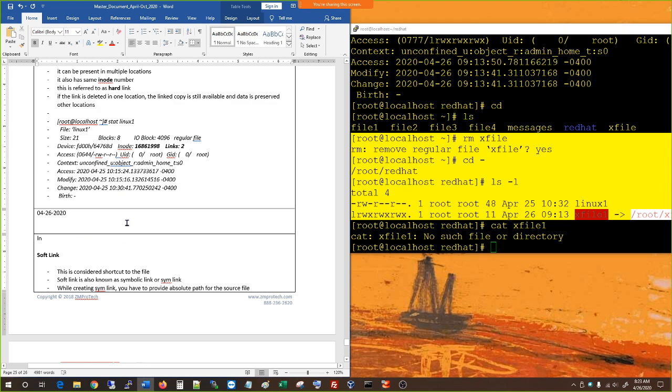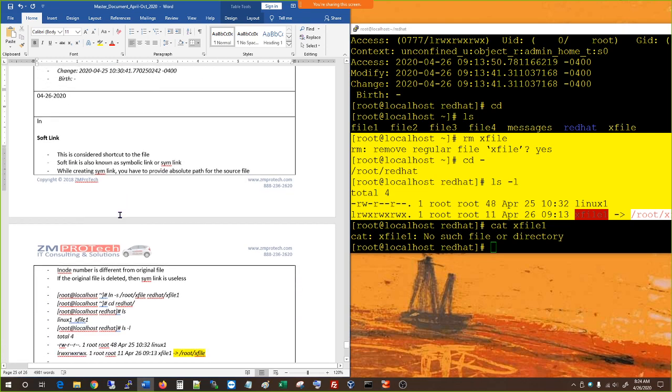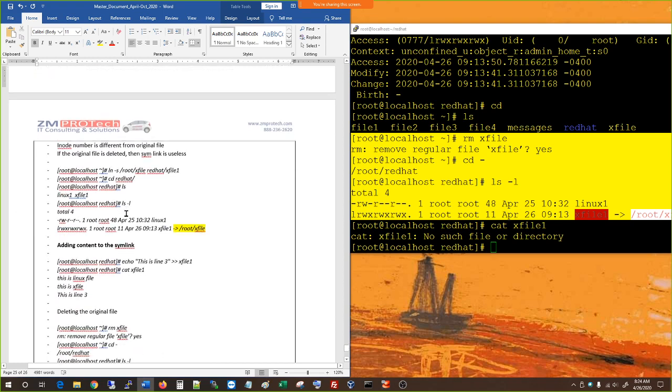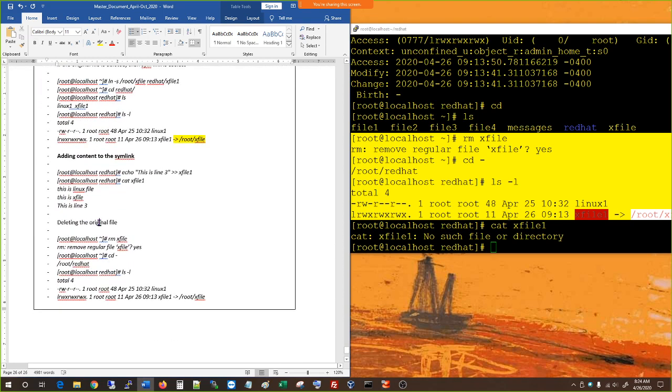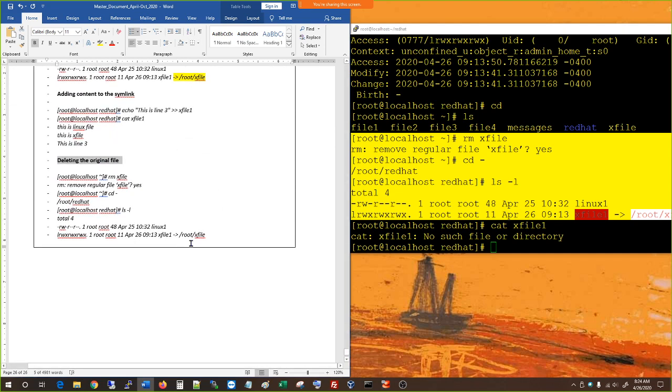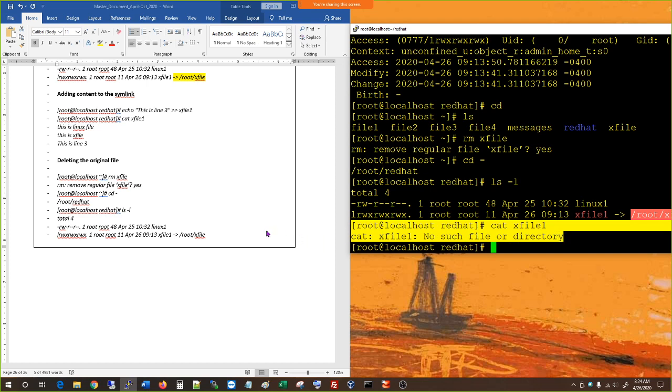Okay, so yesterday I didn't put much information about hard link. I'll update that after the class, okay? Alright, so adding the content here, deleting the original file, and this file. So if you do cat file1, you will get no such file or directory.